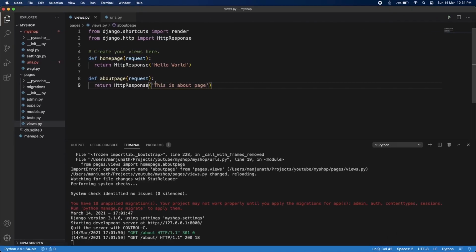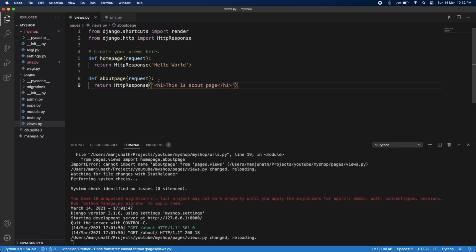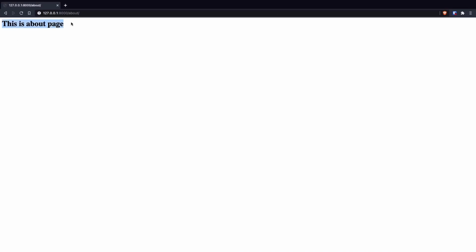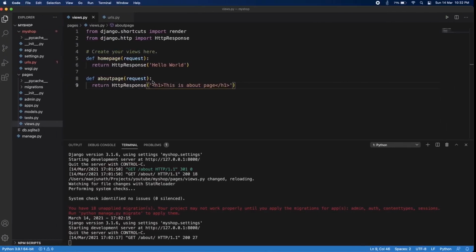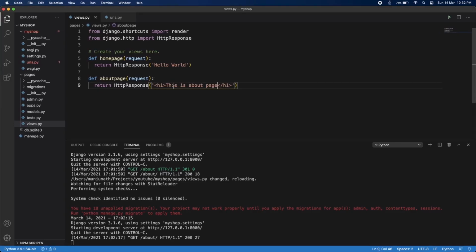But the thing is, just writing this particular string is not enough for us to build something, and you can write HTML also here. So if I want to write something like h1, I can put the entire tag itself. So if I write h1, this is about page, and if I refresh this, as you can see, this is an h1 tag. But typing HTML in here is like trouble. So we have to render a template for this.